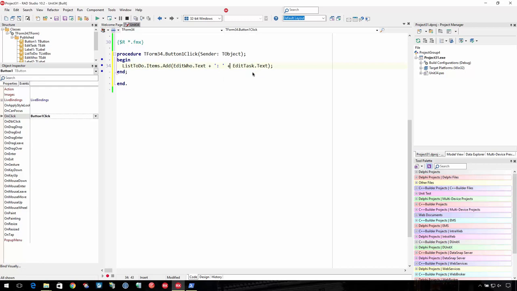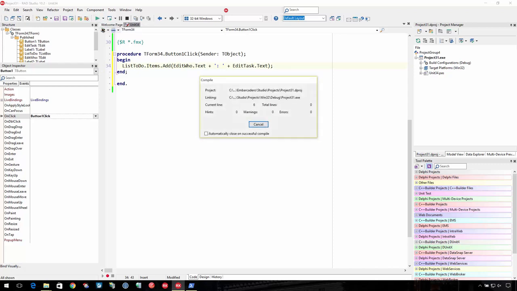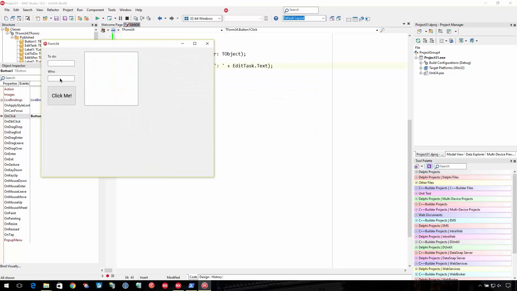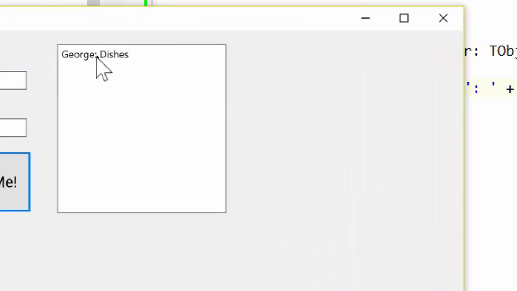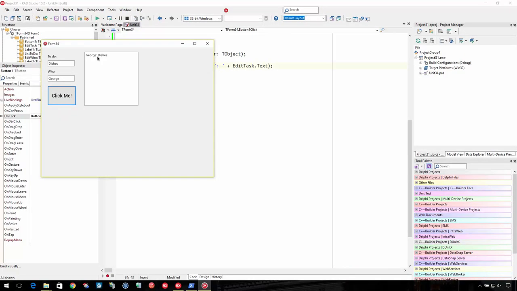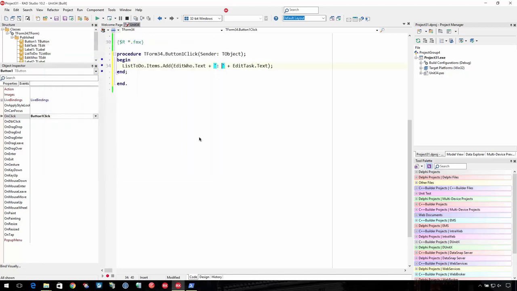So if we put in, say, George, let's run it. So who is George? And if we tell George to do the dishes, and we click that, see, we got the colon there, dishes. And I think that's kind of interesting that we have to put in the spaces like that. If we don't tell the computer to put in a space, then it doesn't know what we're trying to do, so we've got to make sure that we're a little specific.